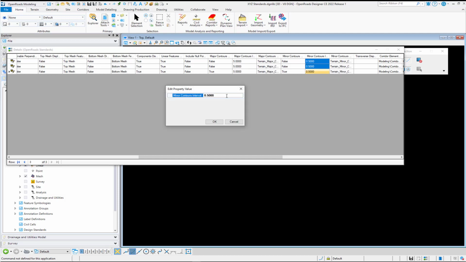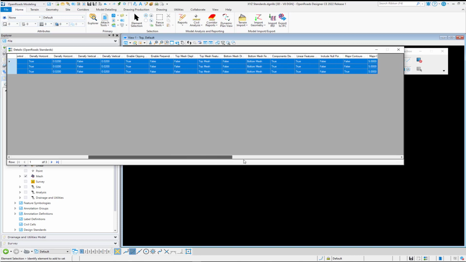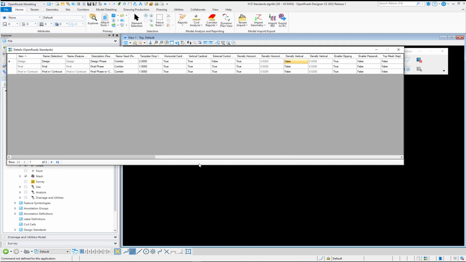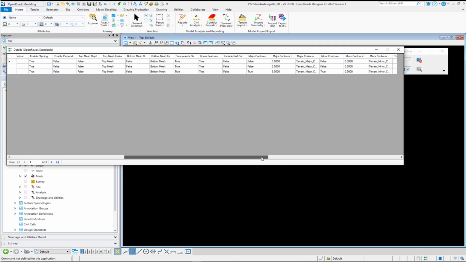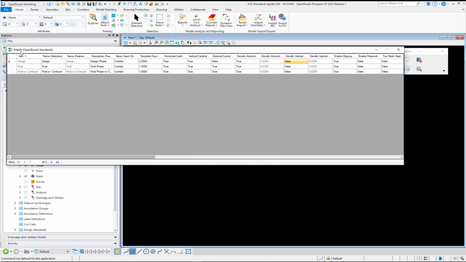So let's say we want those every half a foot. We say okay to that. So now we go back over, you'll see that it took on those changes. So this is a very powerful way to make bulk changes to different properties in your feature definitions.